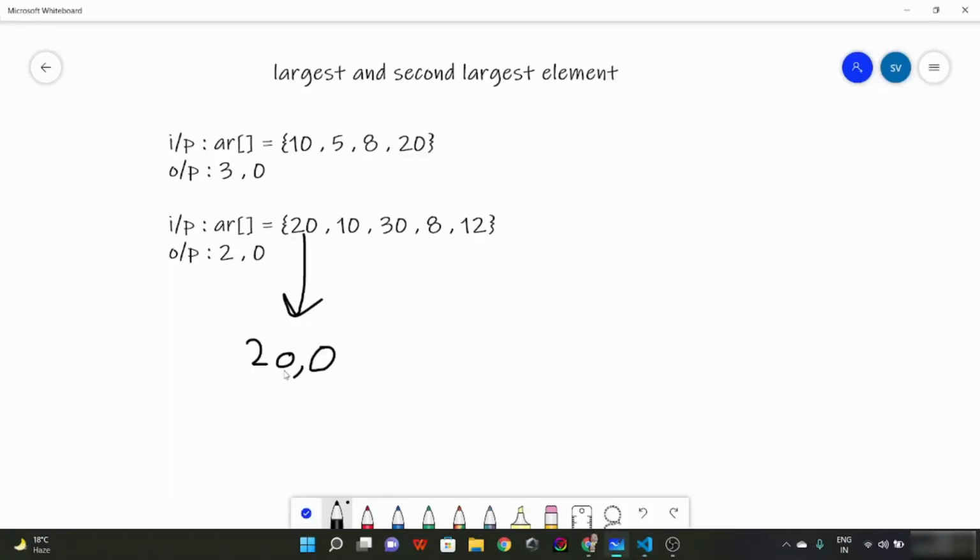This is the value of res, this is the value of resi, the value of sresi is also 0, and the value of sres is int min. I am just putting i; I will traverse the loop from here. So initially what we are going to check is whether arr[i], 10, is greater than res.